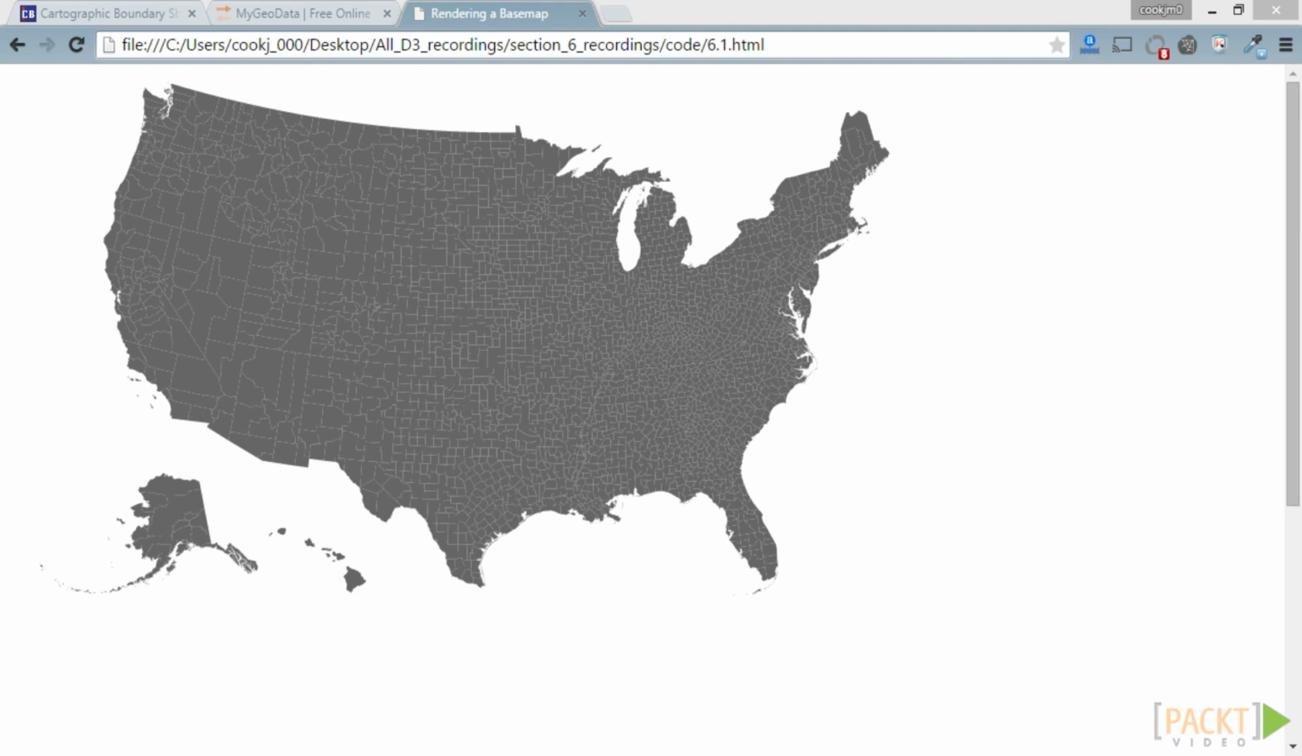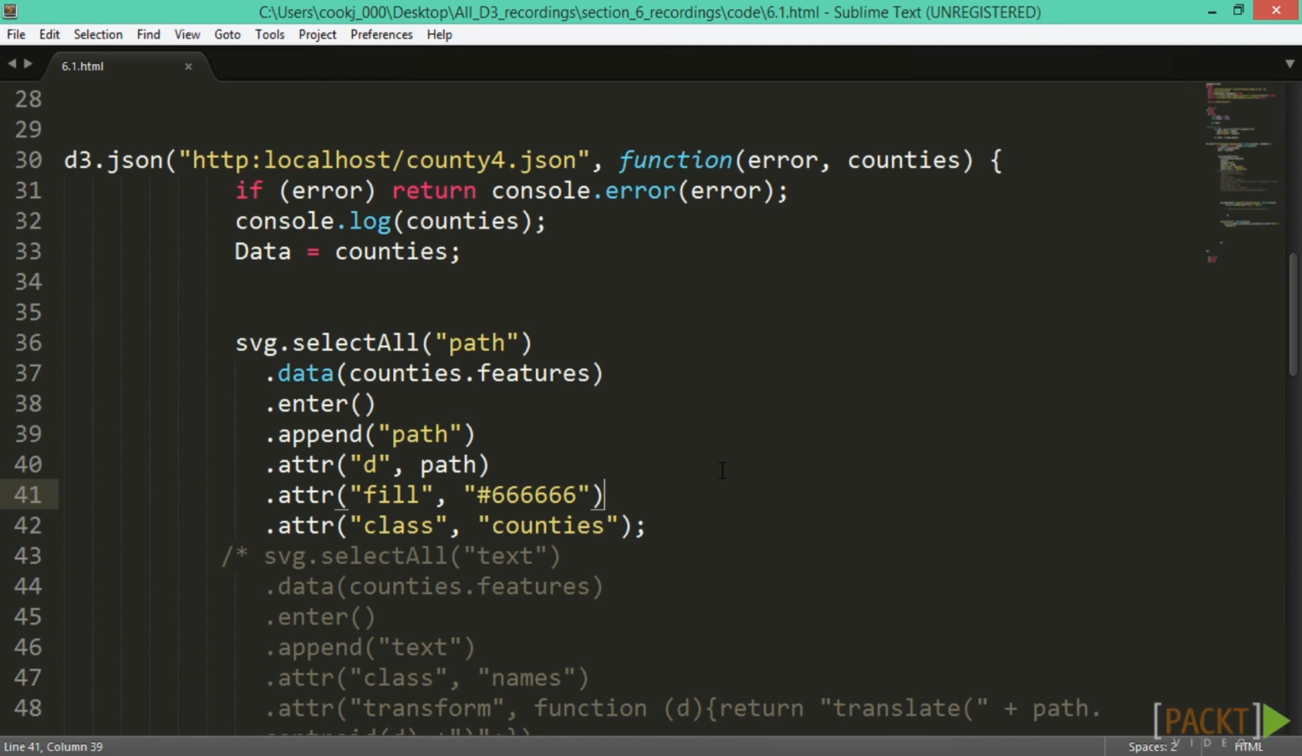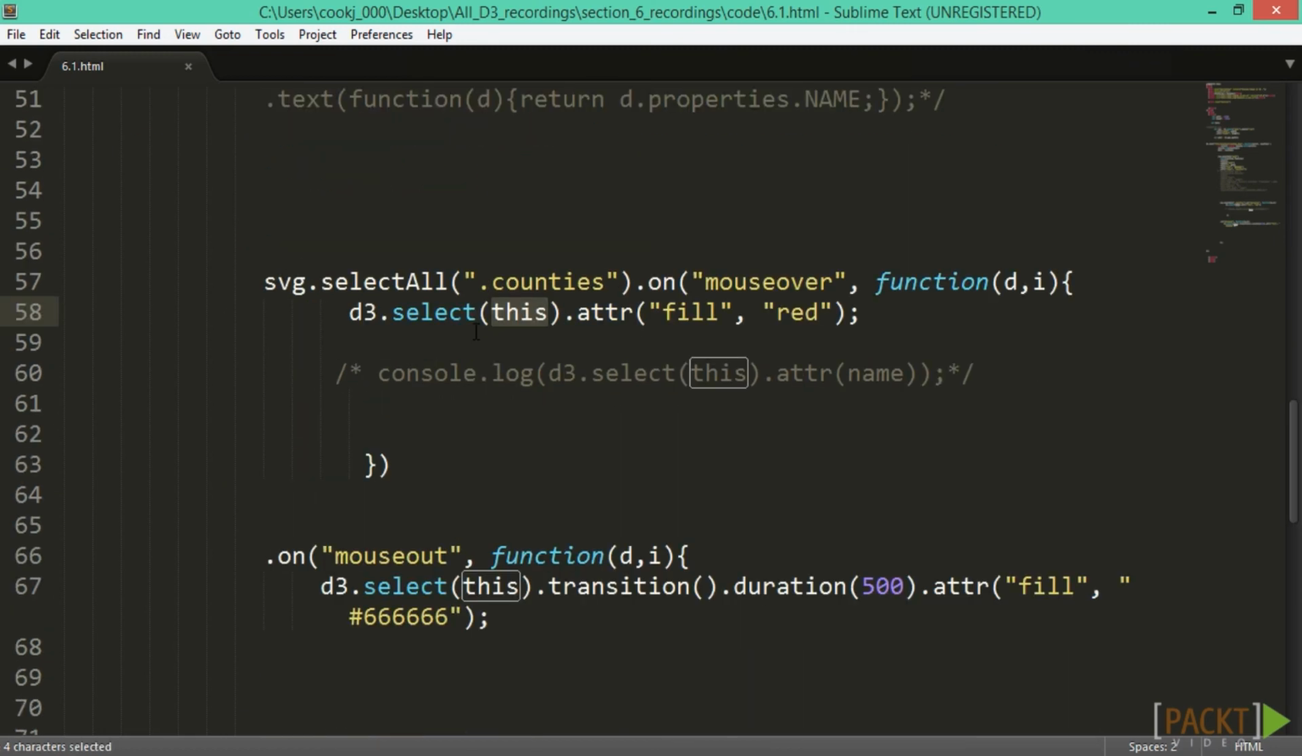Because our map currently doesn't have any functionality, let's jump back into the editor. Because we've assigned our paths a class, we can easily select them and utilize an event listener. Let's use mouseover to turn the counties red when they're hovered over. Remember from previous sections the ever-useful d3.select(this), which functions the same way as a this call would function in jQuery. Also note that we've used our transition property to ease colors back to normal over half of a second once the mouse has left a given county.